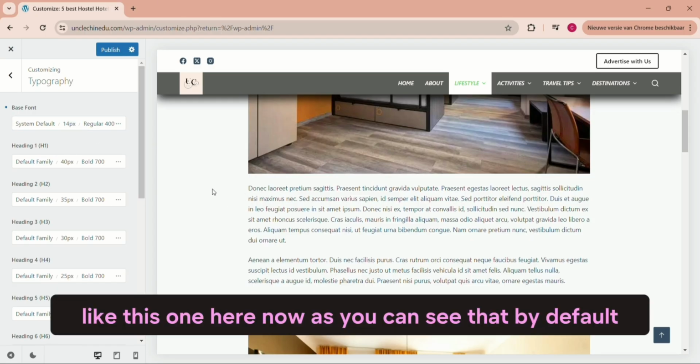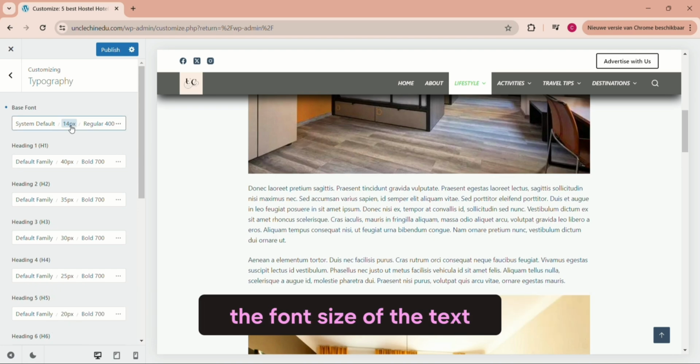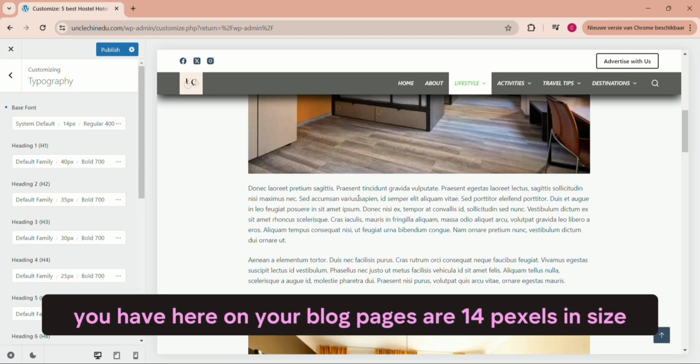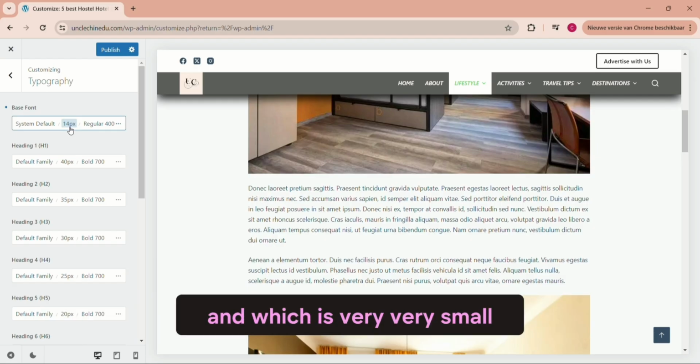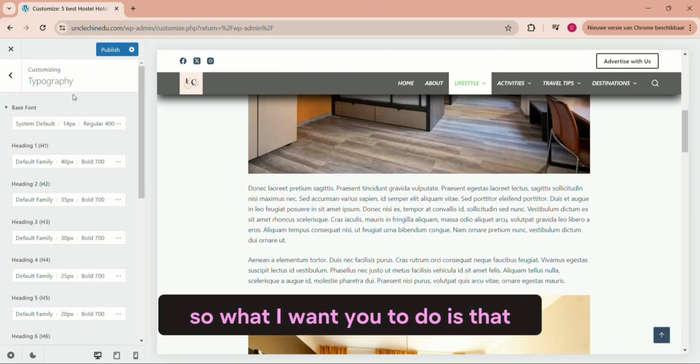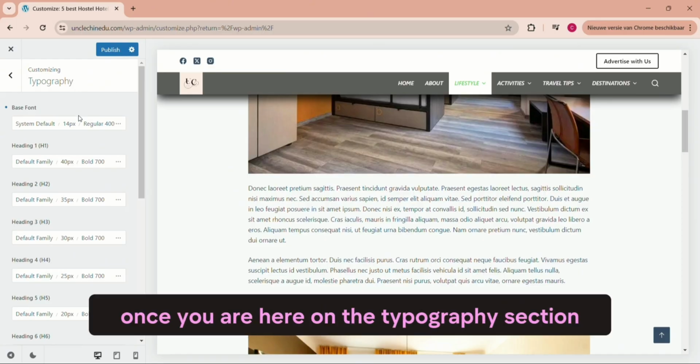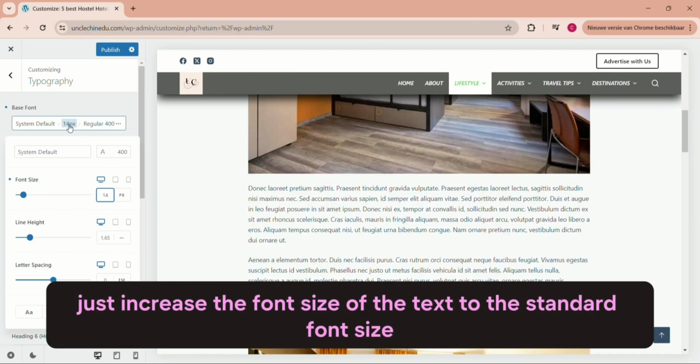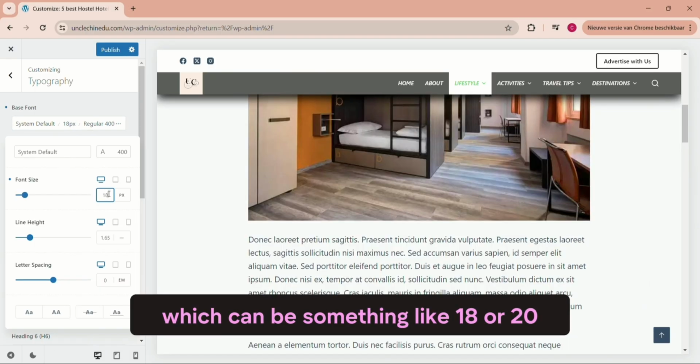As you can see, by default, the font size of the text you have here on your blog pages is 14 pixels in size, which is very, very small. So what I want you to do is that once you are here on the typography section, just increase the font size of the text to the standard font size, which can be something like 18 or 20.